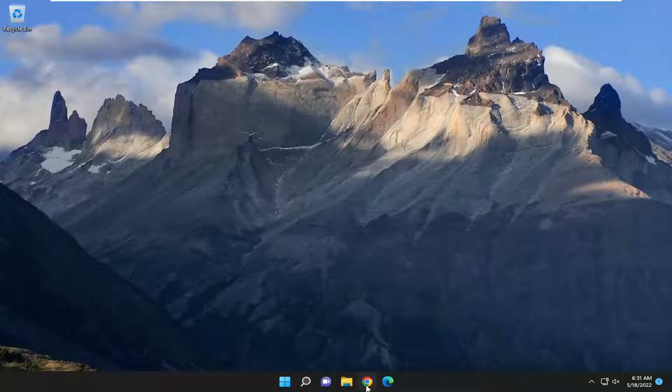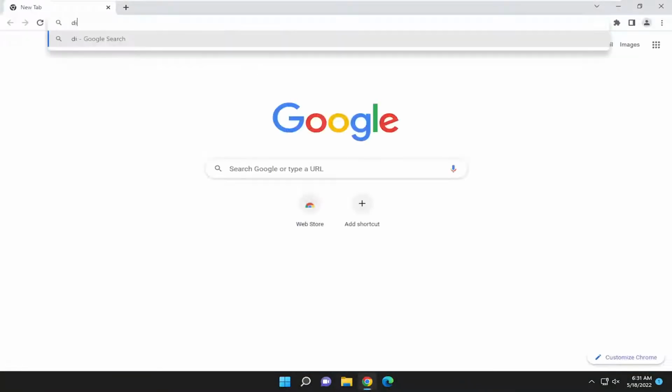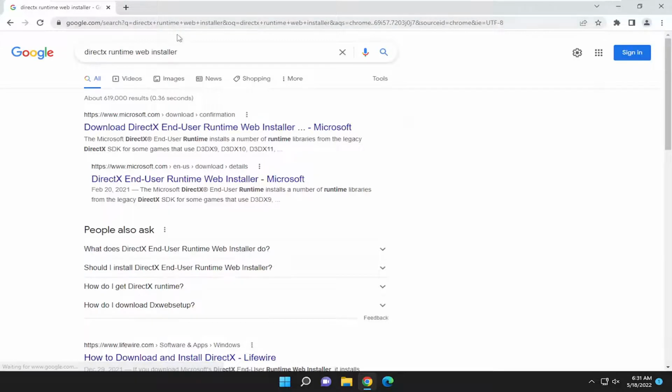We're going to start by opening up a web browser. Type in DirectX Runtime Web Installer into Google. So again, DirectX Runtime Web Installer, and go ahead and search for that. One of the best results should be a Microsoft domain to download the DirectX End-User Runtime Web Installer. Go ahead and open that up.